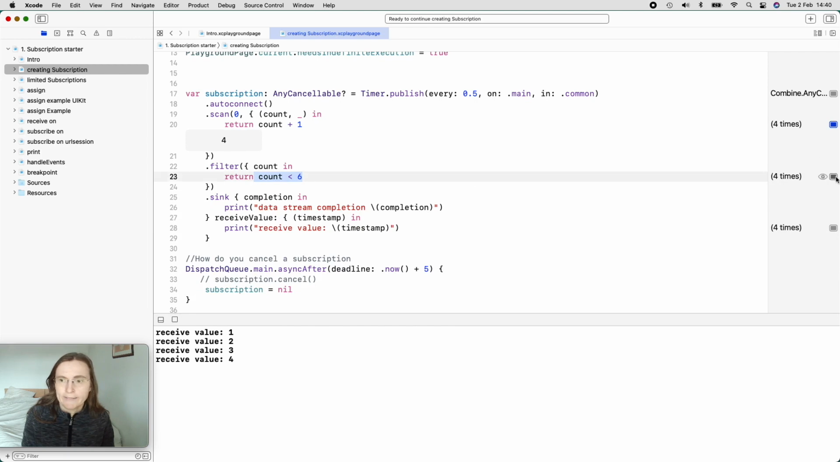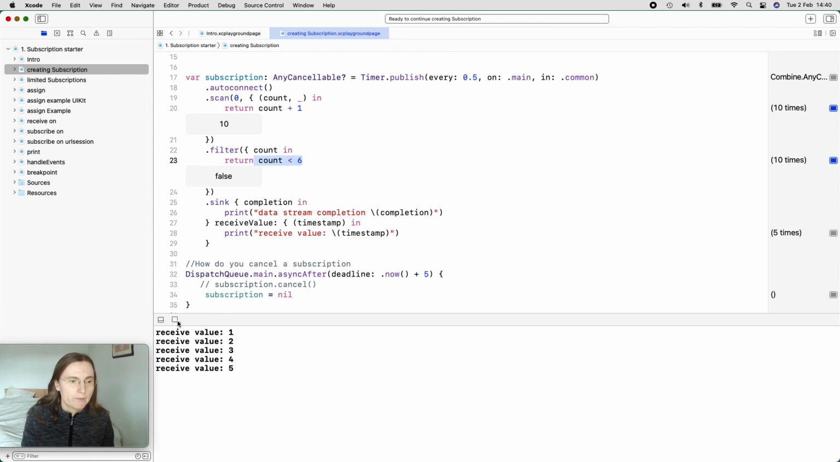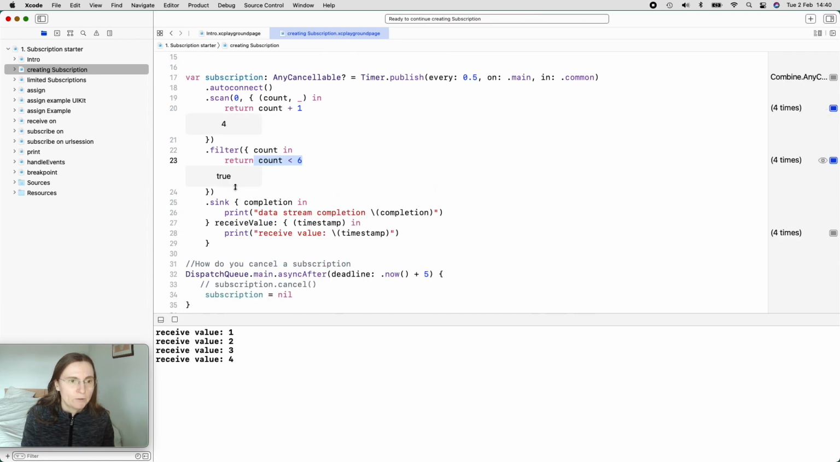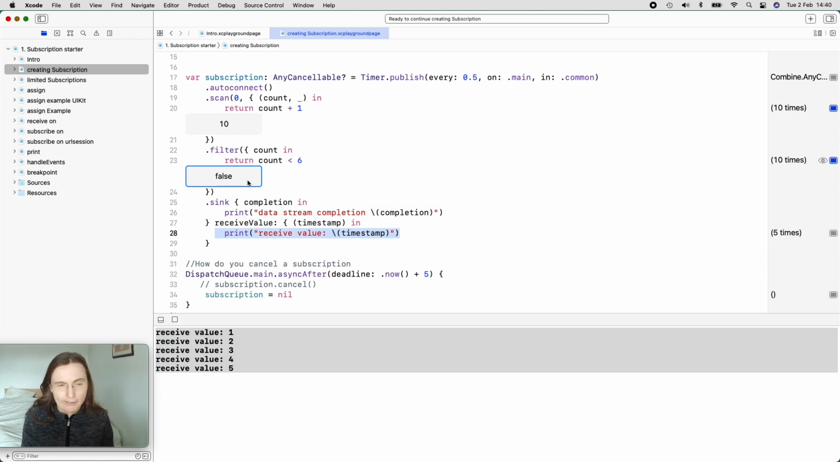and I click on this pad icon again so I see the values. I need to do this again. So now we start with 1, 2, and this condition is true, and then as soon as we hit 6, it's false, and these values are not passed down to our sink, which we see down here because our receive value print statement is not triggered. So we can decide how many values we actually want to have, and you can also filter by time.